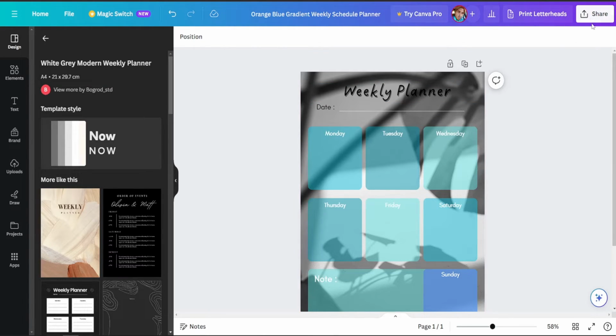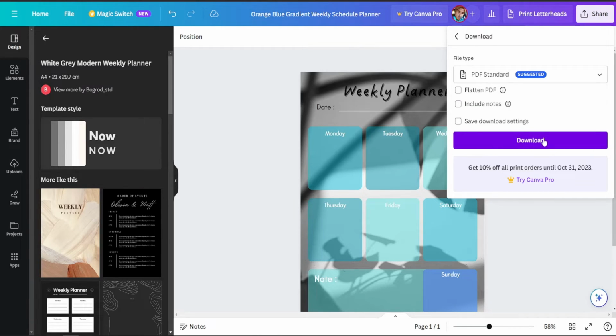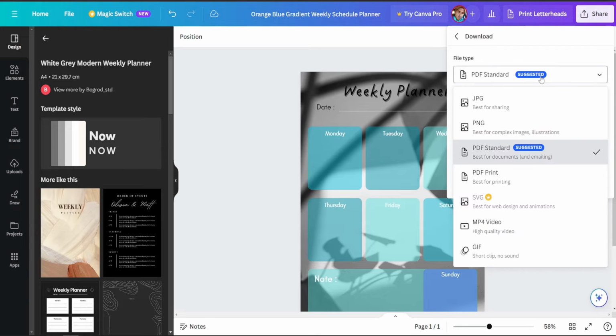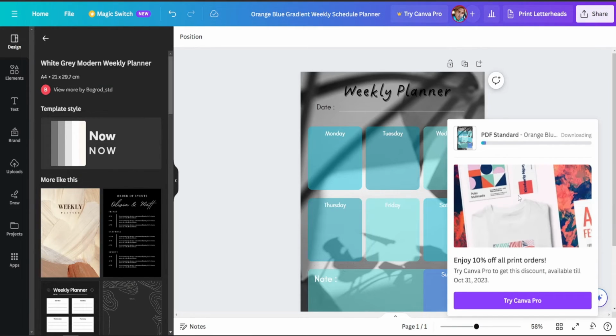So for example, let's say this is the weekly planner that you have created and you are happy with. Now what do we do? So we gotta click on share, and now right here we can just select download, and we select download again. We will leave this as PNG standard and just click on download. It might take a little bit of time, but as you can see, we have this now ready.